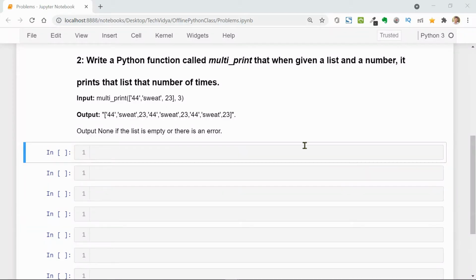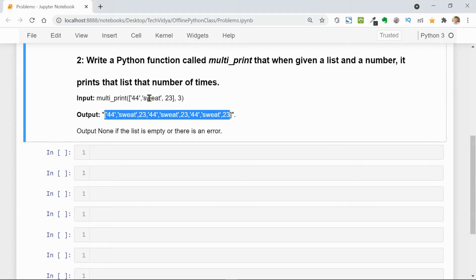Hello guys, here we have a new Python problem, and the objective of this problem is to print a list which will contain all the elements from the list given by the user, multiplied by the number of times the user wants to print all those elements.